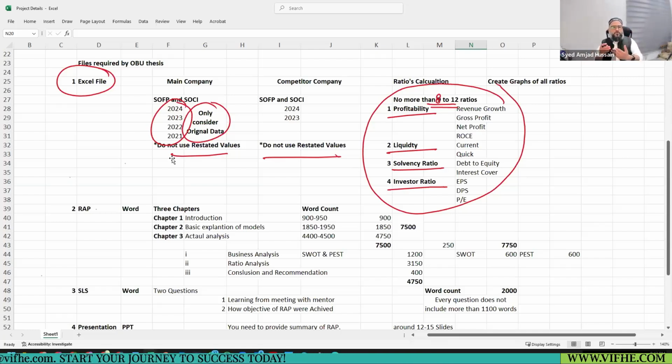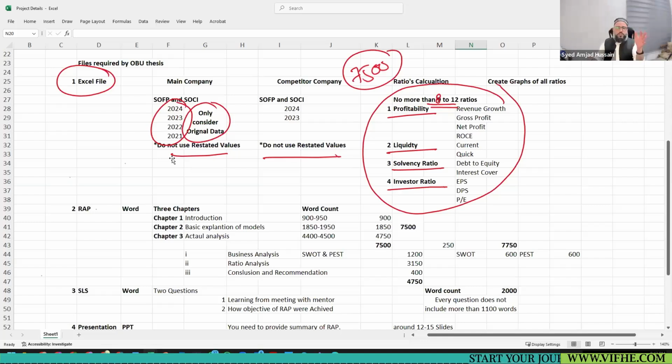Because if you are using more than 12 ratios, it's going to be very, very difficult for you to sum up your project in the 7,500 word count limit. Now, students, think about it, 7,500 seems like a huge number. But when you move to the project, and once we look into the second file, the RAP file, we'll find out that it's a very small number. Once you start working on your project, your word count is going to exceed this 7,500 word limit, and then you'll be finding ways to reduce the word count.